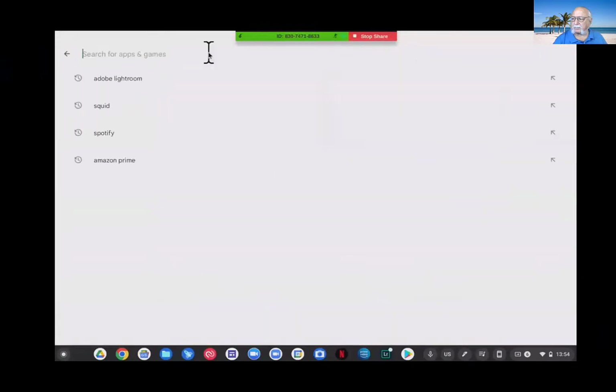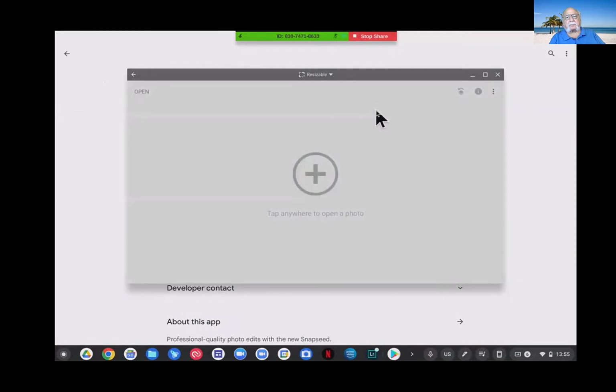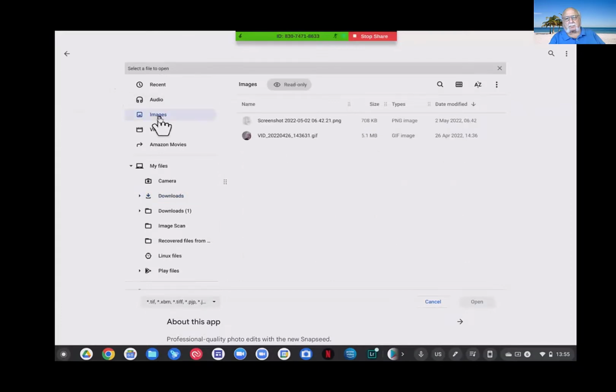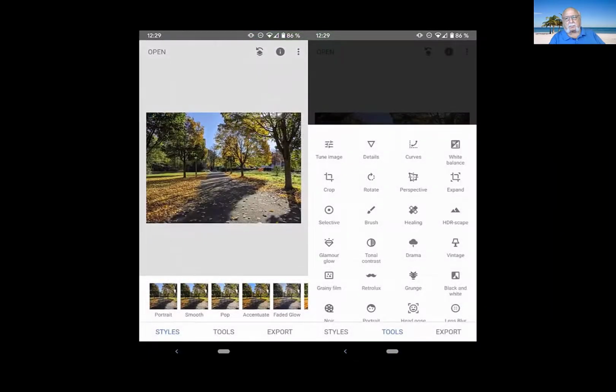All right, we're in the Play Store, and we're going to look at Snapseed. And here is the familiar logo. This is a very popular program. I have it installed. We're going to open it. And let's have a look here. Let's pick a picture. We're going to go to an image, and let's bring up an image. This is an example of the image you would be editing and all the features on the right-hand side.